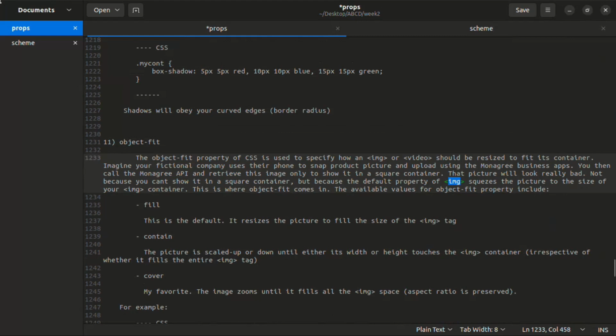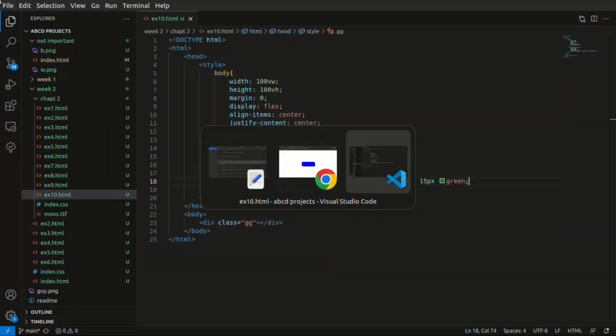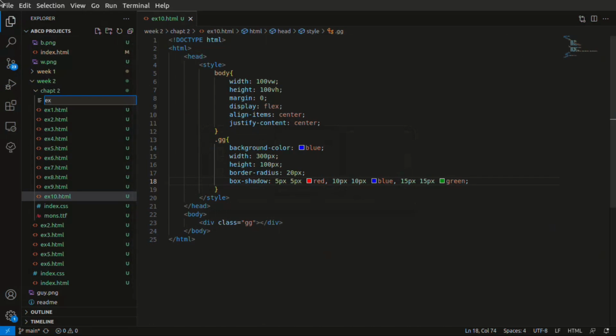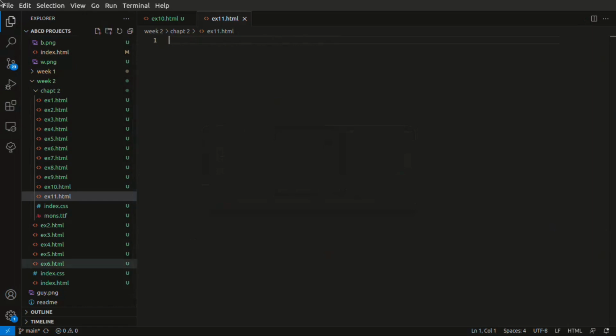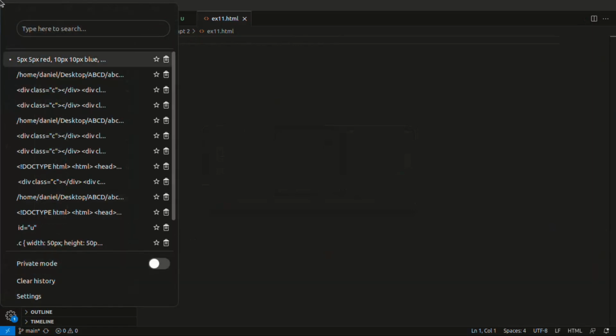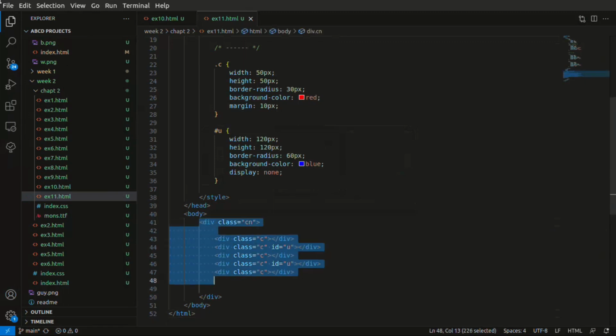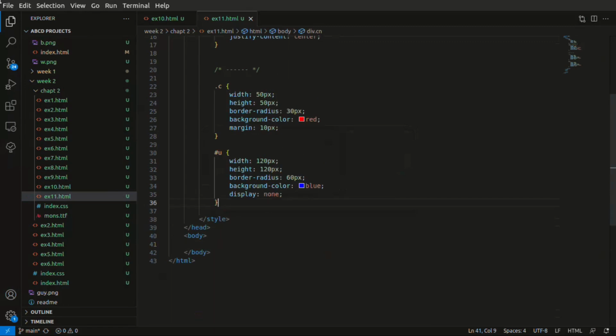The available values for object-fit will include these, but before that, let me demonstrate the issue to you. So let's go ahead and create example 11 for HTML. I hope we still have the boilerplate. Do we? Yeah, we do. So let's include it. Oh, we don't actually. But that's not the problem. Let's just delete these guys. Then delete these guys.